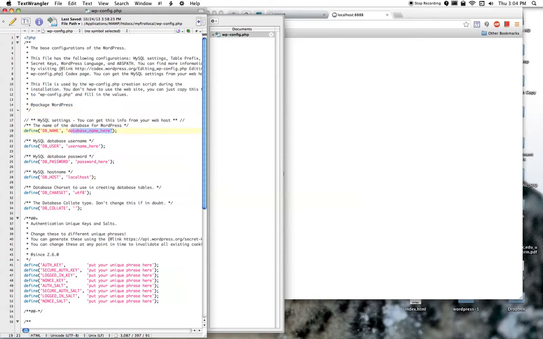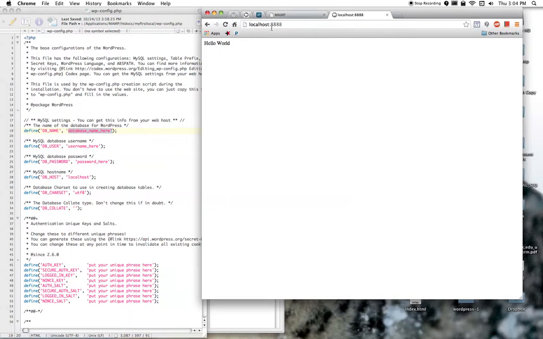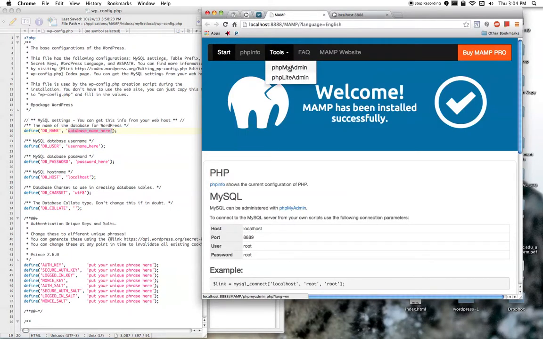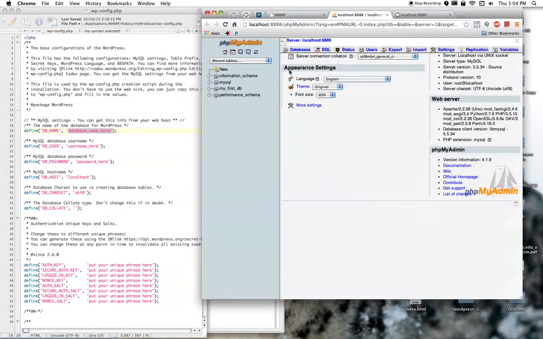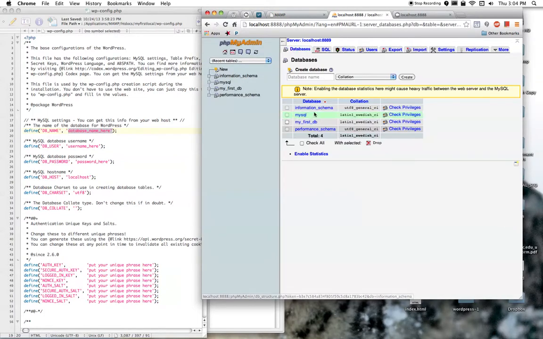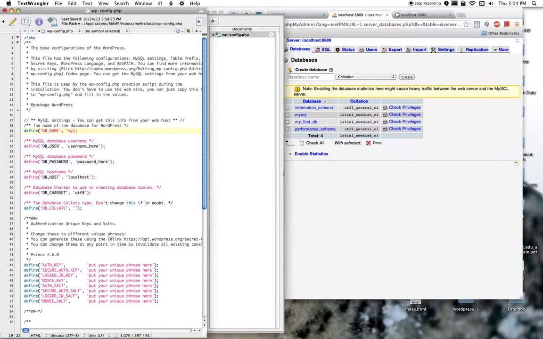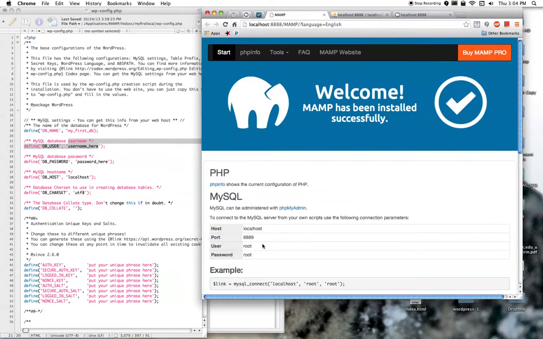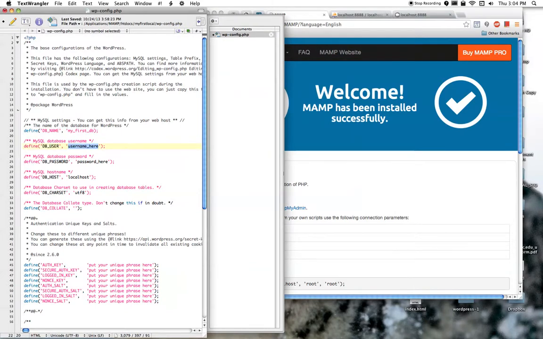But what we do need to know is our database name. And I kind of forgot it. So let's go back to phpMyAdmin. My first DB, okay. There's our database name. MySQL database username: as we found out before, over here in the original start page, the username is root and the password is root as well. We don't really need to worry about security because all this stuff is right here on our computer. No one has access to it. Root for the home team. So those are the only things that you need to set up here.